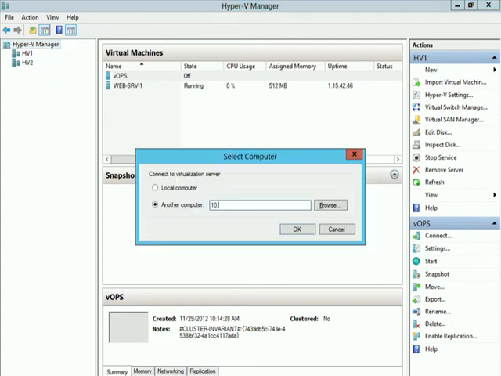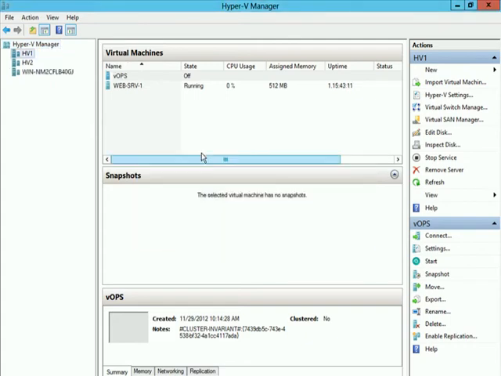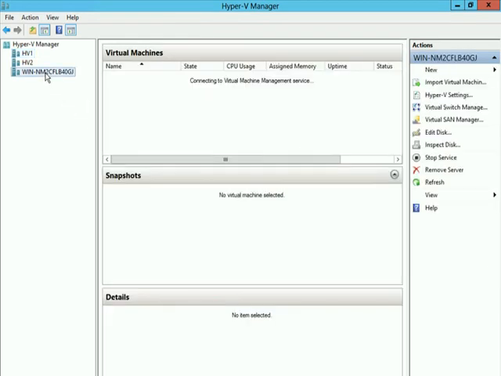This system just already happens to have it, so I'm going to use it. I'm just going to connect to that IP address that we saw. And there's the free Hyper-V server. We never changed the name, so it just has the default name. No virtual machines are found on it yet.